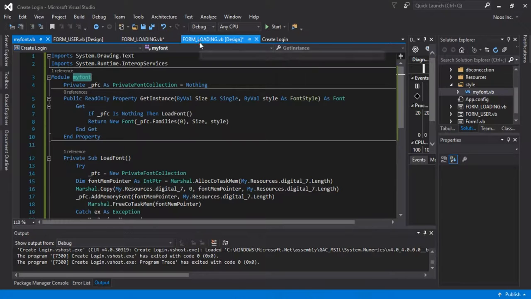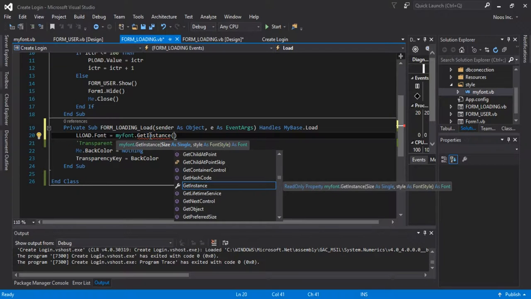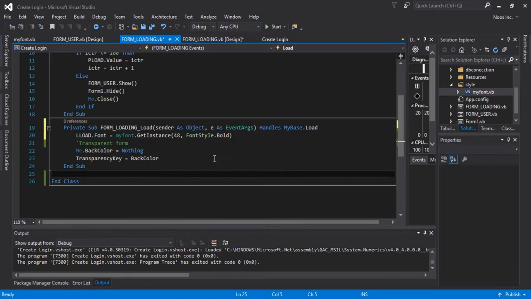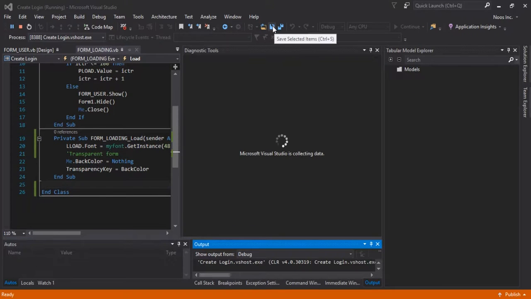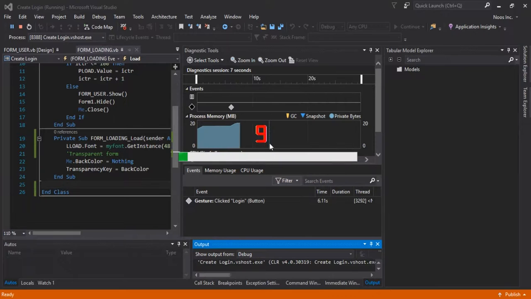Okay, then MyFont, I will use GetInstance here, and the size, you can see guys, the size as single, I want 48, and then the font style is bold. Okay, font style is bold. I press shift and try to see if our script is right. Sony 1 2 3 4 5, you can see guys, it works now. This is a digital font.